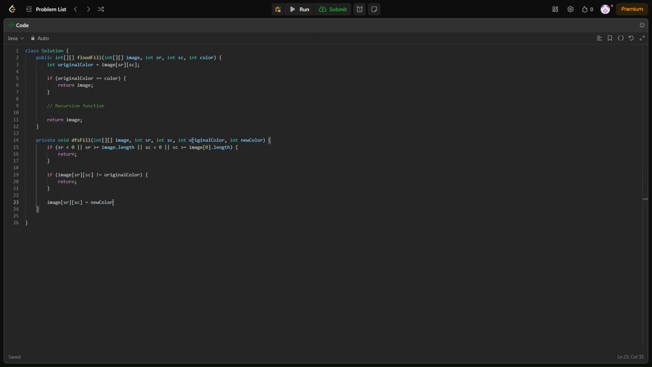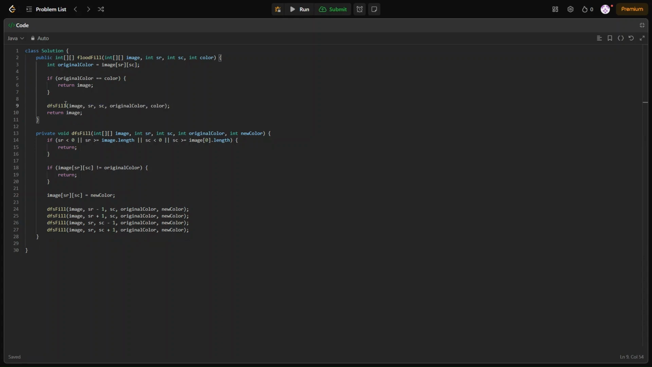Otherwise, we can update the color to the new color, then we explore our adjacent neighbors, which means we check the cells to the left, right, above, and below our current cell. Now, all we have to do is to call the recursive helper function in our main function, and we're done.